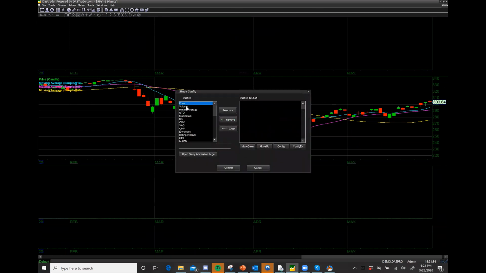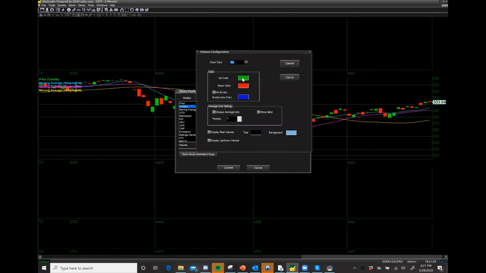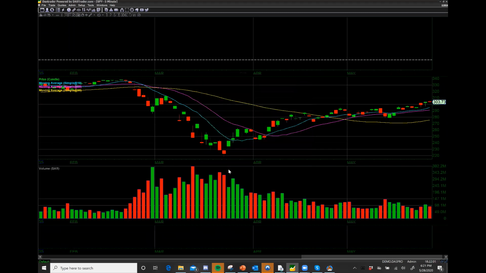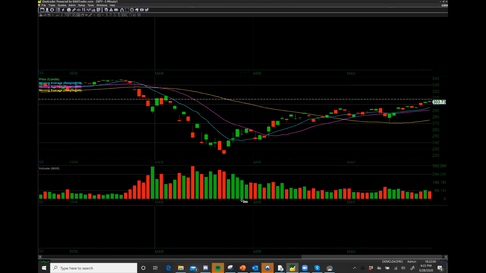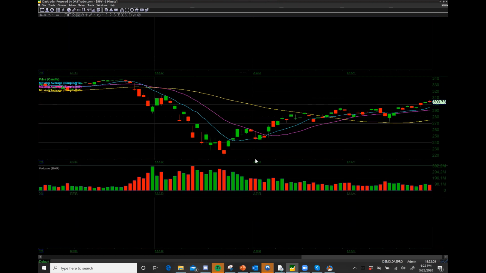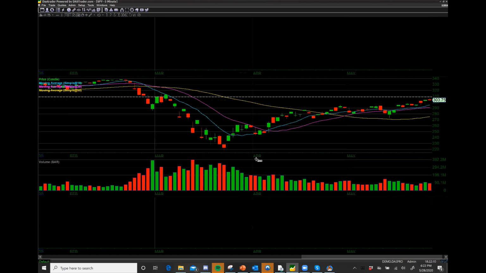I already pre-configured my volume, but just in case you're wondering about it, you just right-click on it. The up color is green. The down color is red. No borders. The border line color is blue. These are just my preferred settings, and you can certainly hit commit and then commit again, and then shrink up that window.